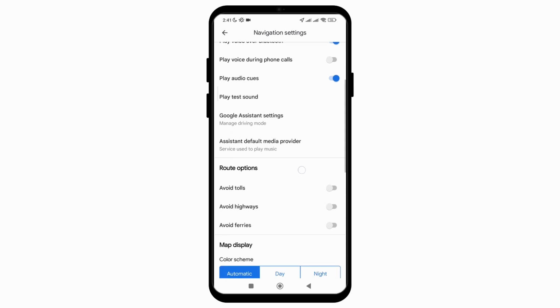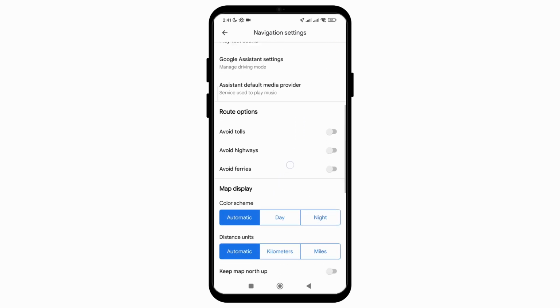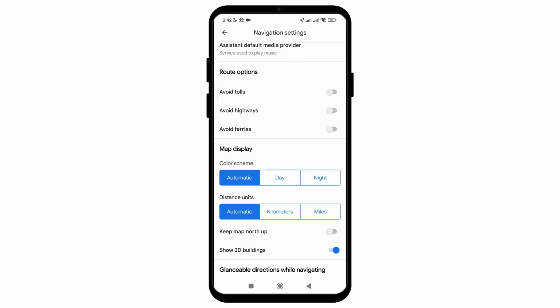And that's all. That is how easily you can turn on the voice navigation for your Google Map application.